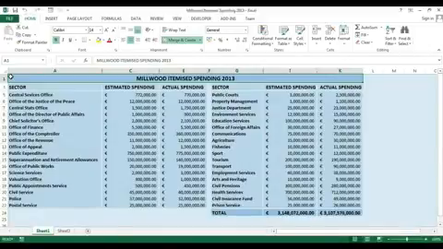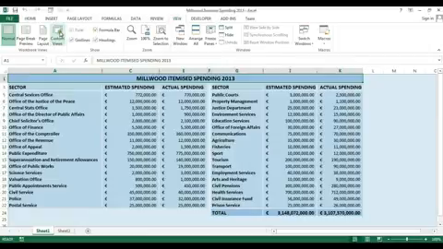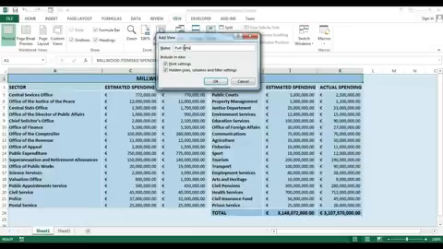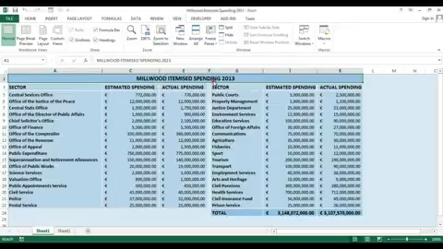Okay, so the first thing we need to do is create a custom view that shows all the detail. So we go to the View tab, go to Custom Views, and click Add. And we'll call this one Full Detail. We'll keep the Print Settings and Hidden Rows, Columns and Filter Settings checked, and click OK.